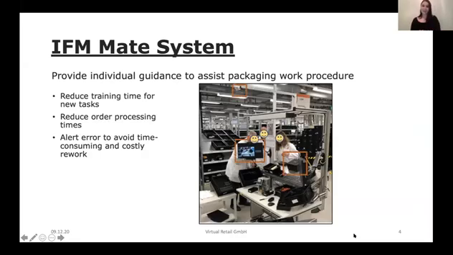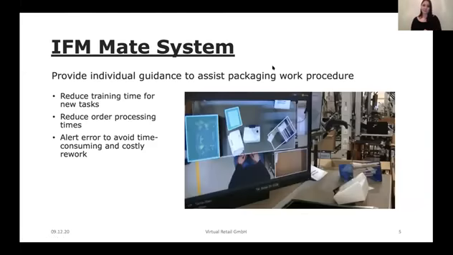So here is an example setup of the mate system. Here is the bench. Can you see my cursor? This is the bench, and then the camera is mounted on top and pointing downwards. There is a monitor and a processor. So it's all on edge. There's no cloud computing involved. This is a video showing an example case.